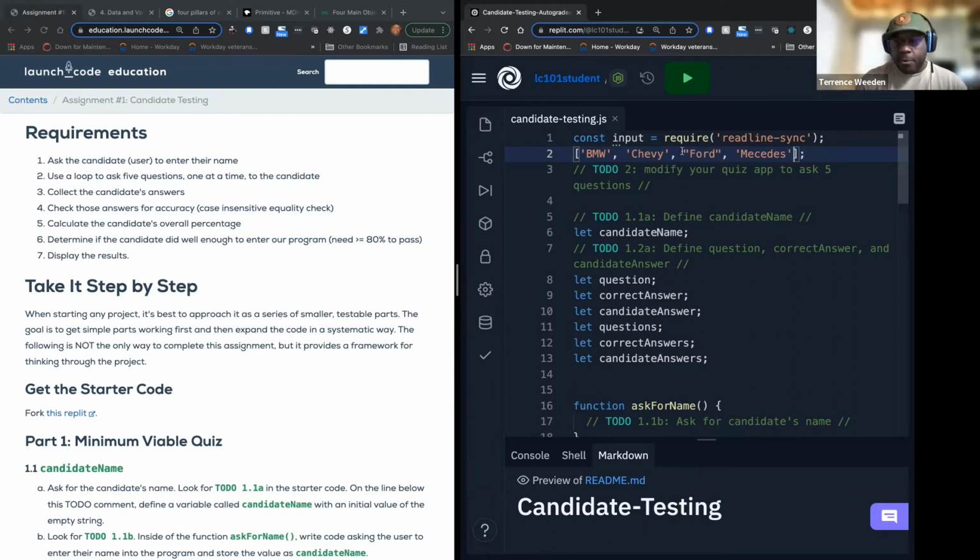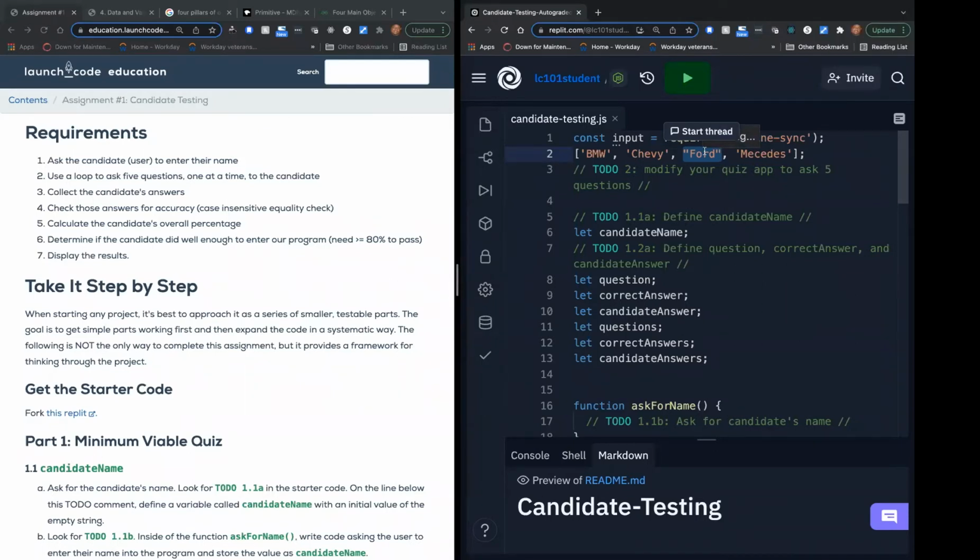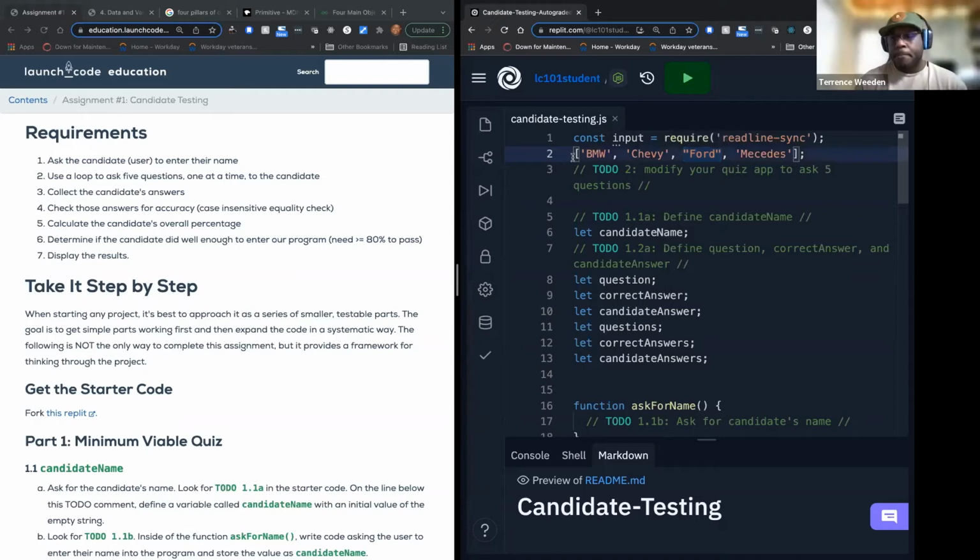All right, so we have four, and you notice here I have a double quote around Ford, and single quotes around BMW. Do you think that's going to break anything? No. Why not? Why won't it break? It's still a string regardless. And only in JavaScript, though. You can't do that in other programming languages. In JavaScript, the single and the double quotes are valid for a string.